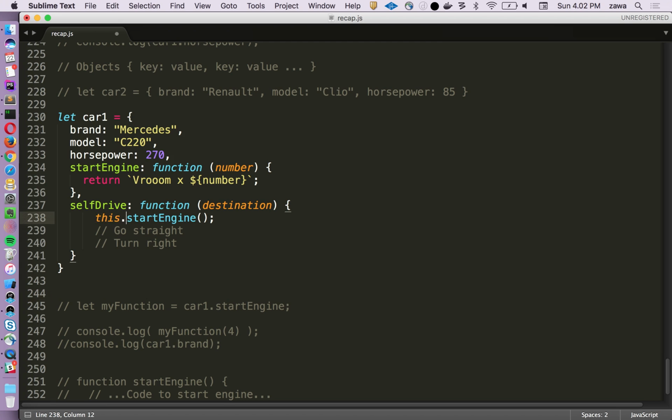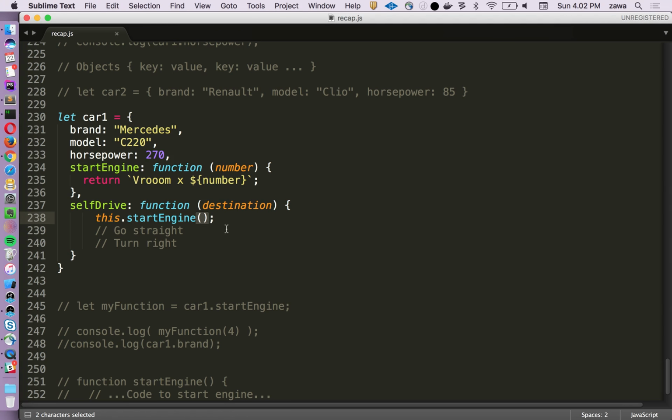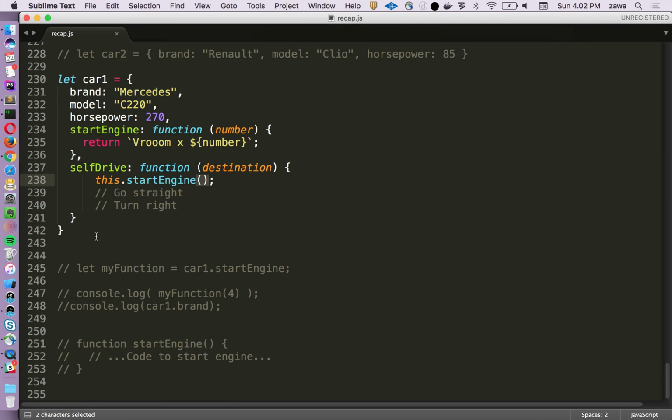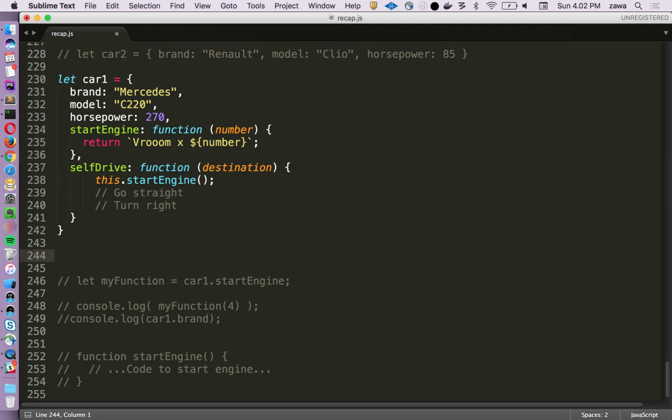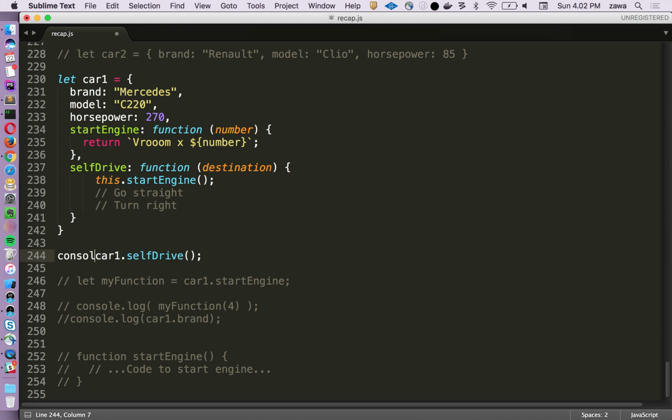So what I can do is I can say this. And this means that I have to look inside the object that I'm in, and I have to look for a property that's called start engine. And in this case, I know that it's a method, so I can try to run it as well. It doesn't work. Oh, I'm not even trying to do the self-drive thing. I was expecting an error before. I just thought I got lucky or something like that. So let's try that. Yeah, the usual stuff.